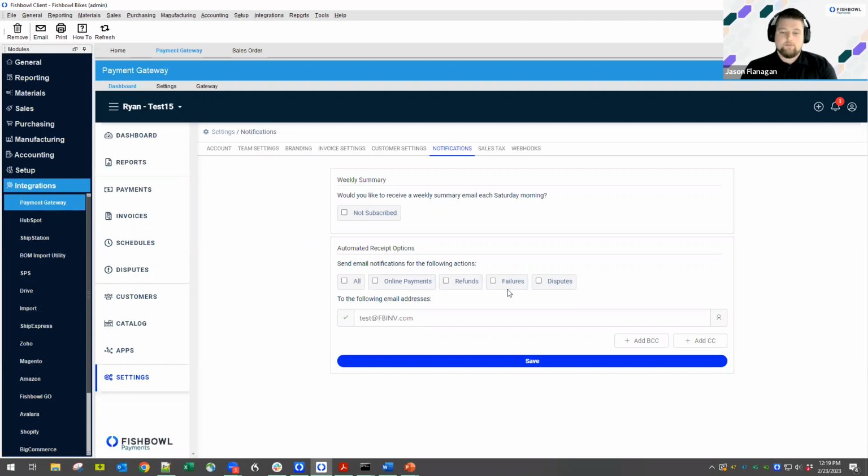you'll be able to be notified of all those things through any number, and you can put as many email addresses here as you want, and anyone on your team can be notified of those things coming through, so you can quickly jump straight into Fishbowl, jump to this dashboard and address those appropriately when that happens.